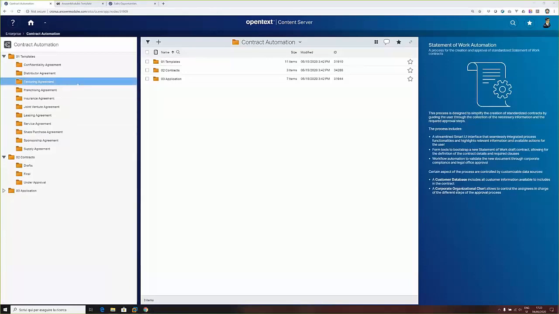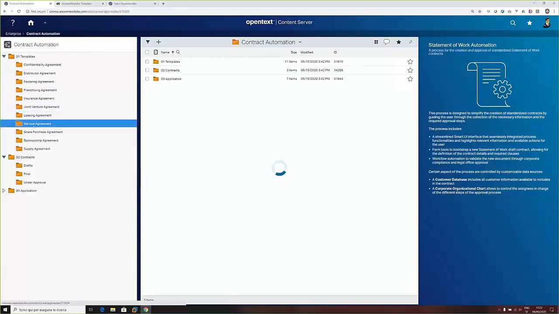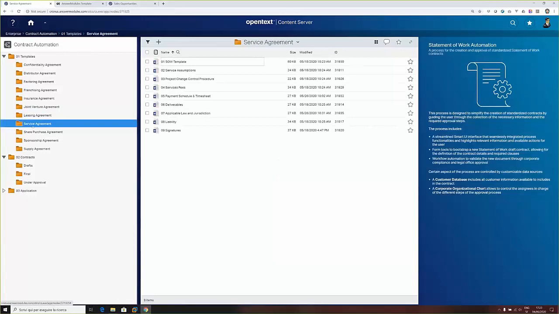So this contract automation application allows us to basically create a new contract starting from a bunch of pre-approved paragraphs that are categorized and classified and organized in our repository. So I can look for different kinds of agreements. So if I want, for example, to create a service agreement, I can see here there are several paragraphs that I can utilize to compose my agreement, and I can ask the system to create a new agreement using them and providing information that will be put into the final version of the agreement.